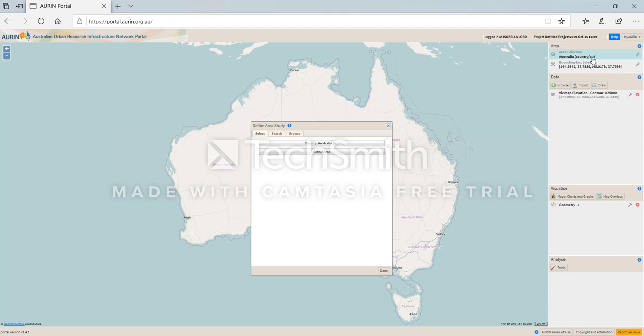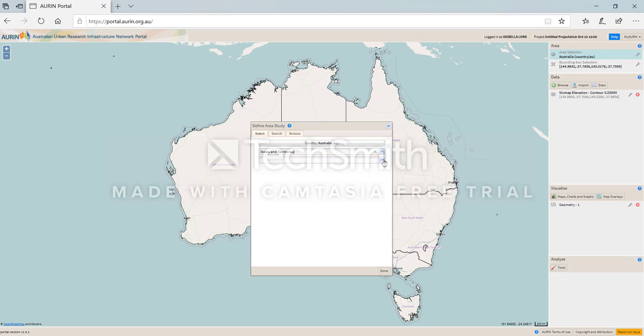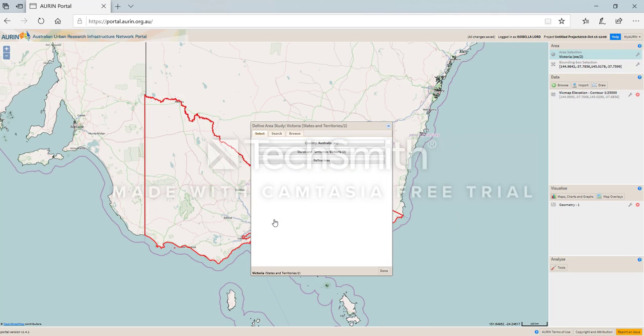So I'm going to double click on Australia here, and I want to refine my area, and I'm choosing to refine it by state and territory. So we're going to click state and territory, and then in this secondary drop-down tab, we're going to choose our zone. So I'm going to go for Victoria, and it's going to redirect us to that area.